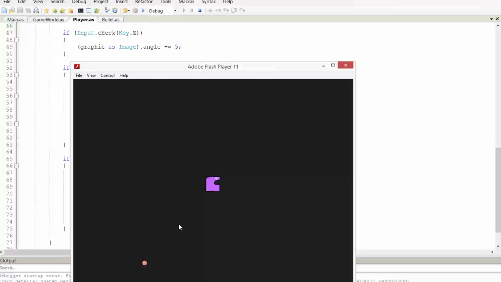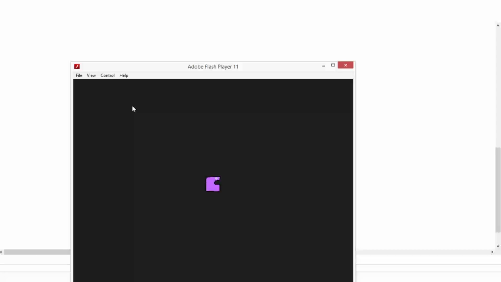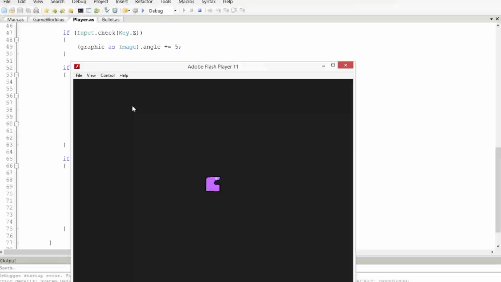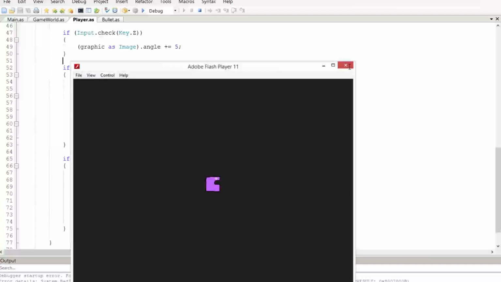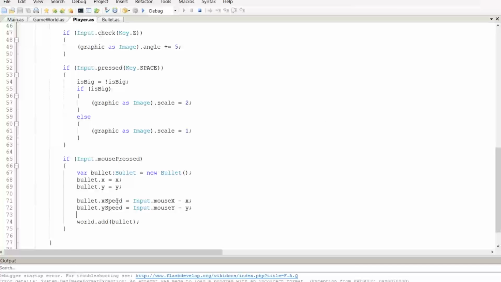But the thing is, as you get further away, the bullet gets faster, which is okay. That's something that we can work with. But it appears the game has stopped responding. There we go. But it's too fast. So what we can do is just slow it down a little bit. And to do that, we can just divide it by an arbitrary value.